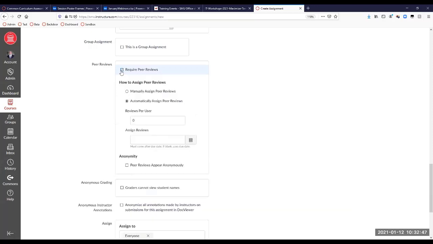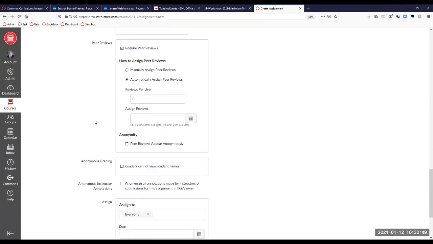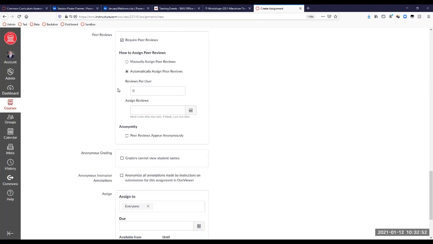If you don't do groups here, you have peer reviews as an option. This allows students to peer review each other. You can choose to manually assign the peer reviews yourself. So you would then be presented with a screen where you can drag students' names over to other students you want them to check. That's pretty labor intensive. So most people just choose automatically assign peer reviews. And you could say, okay, I want each person to be reviewed by 2. So you have reviews per user. So each person has to review 2 other papers.